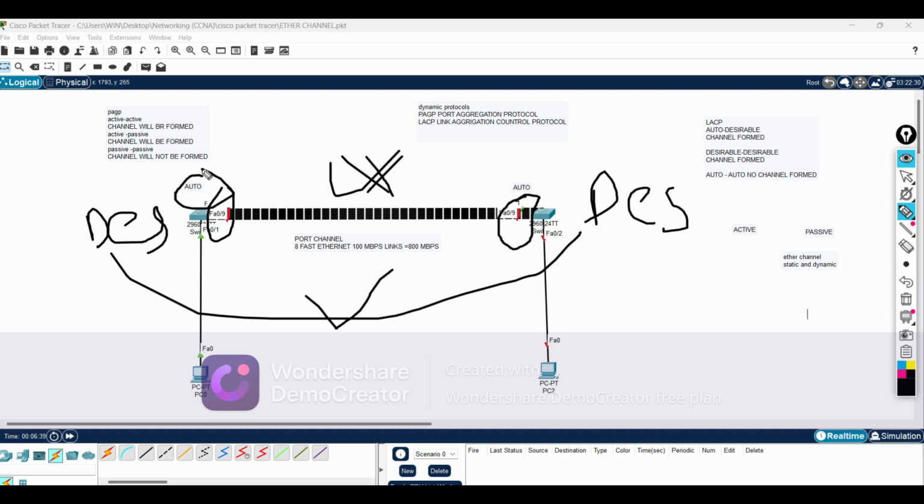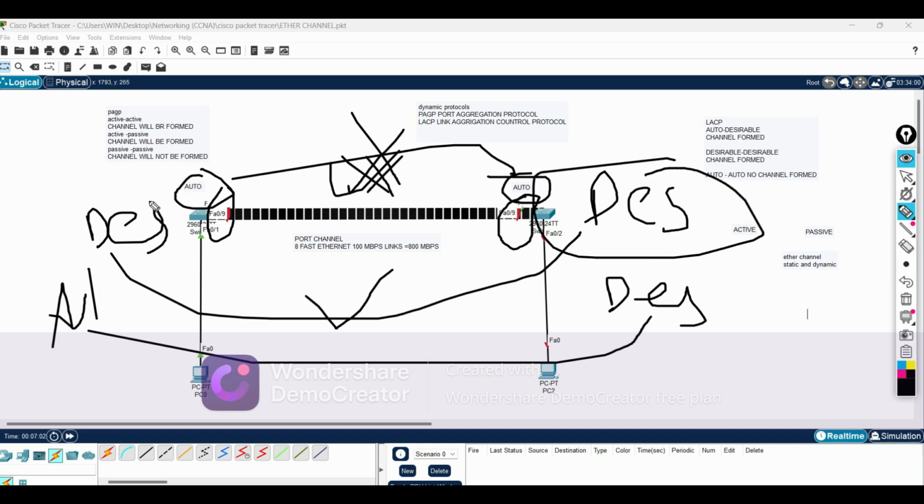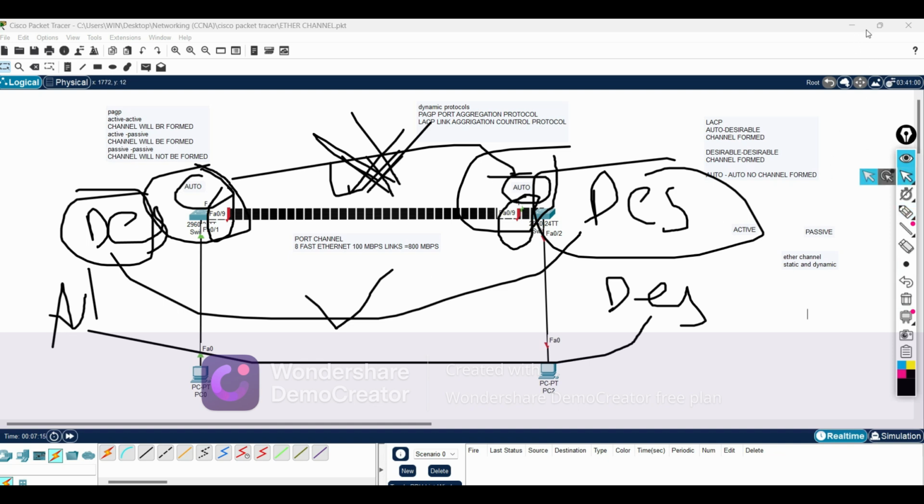If here auto and here also auto, the ether channel will not be formed. I'm telling the compatibility, guys. If the mode is auto and desirable, the ether channel will be formed. If the mode is desirable and desirable, then the channel is formed. If the mode is auto and auto, the ether channel will not be formed. That's how it is while using the PAGP protocol.